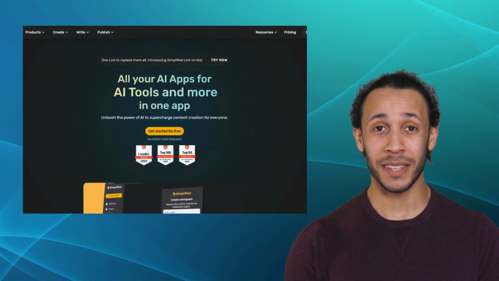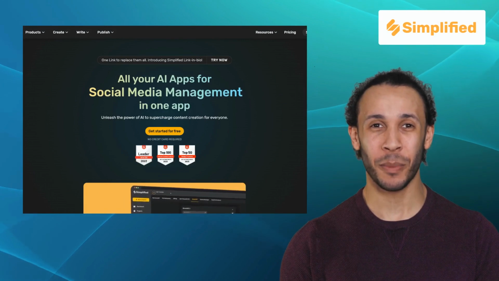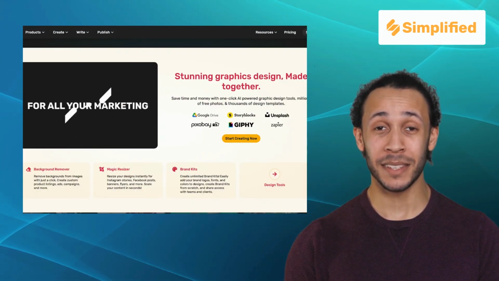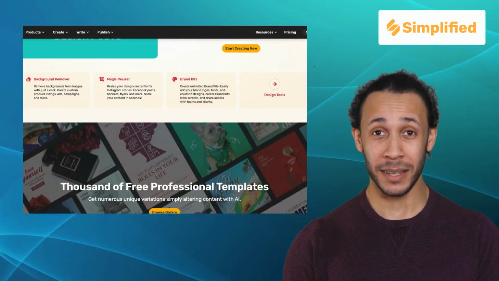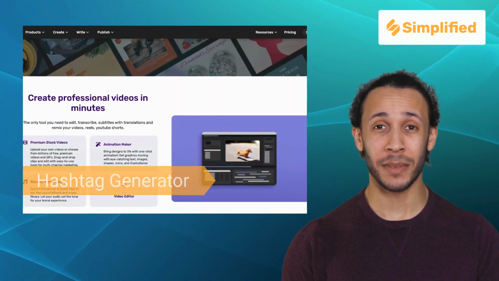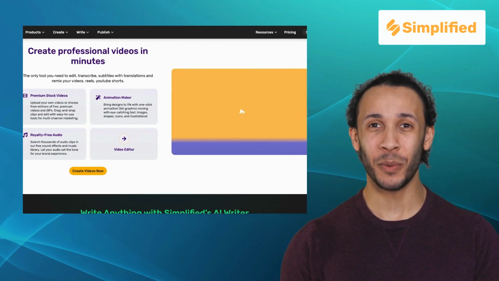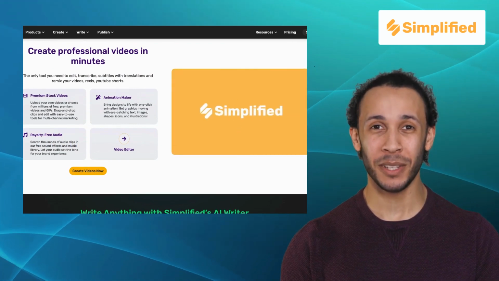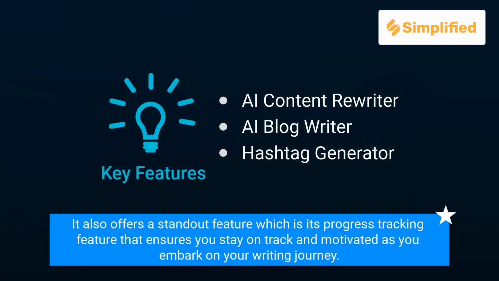Our fourth alternative is Simplified. Simplified is an intuitive writing platform designed for simplicity and productivity and provides a distraction-free environment with a minimalist interface. It offers features like AI content rewriter, AI blog writer, and hashtag generator. Whether you're working on a blog post or a novel, Simplified streamlines the writing process, enabling you to unleash your creativity effortlessly. It also offers a standout feature, which is its progress tracking feature that ensures you stay on track and motivated as you embark on your writing journey.